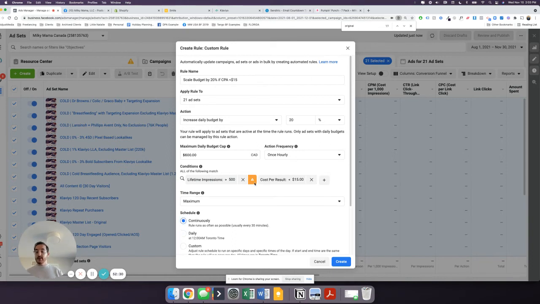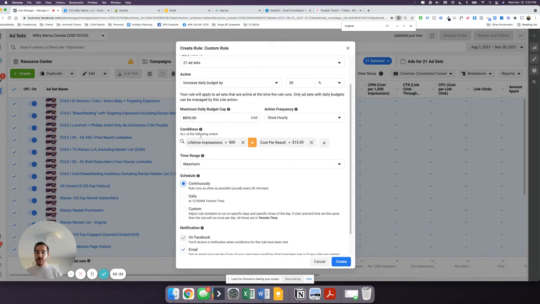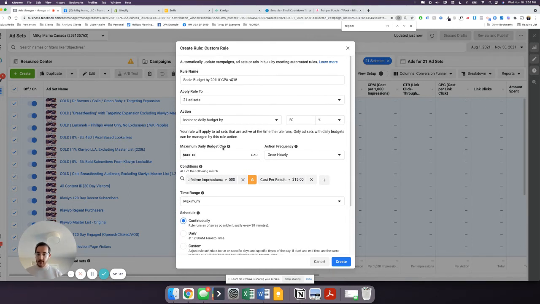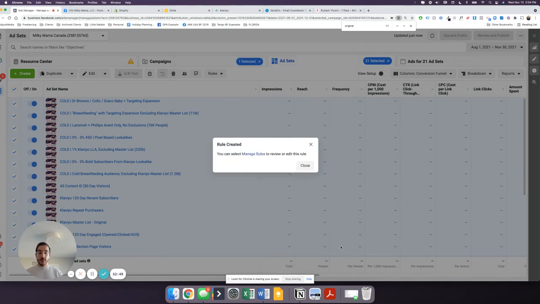And we're going to do it continuously. So we're going to run this rule all the time. So if the cost per result, which is purchase, is less than $15, we will scale the budget by 20% once hourly up to $600 per ad set. We got 21 ad sets here. So we're going to hit create.